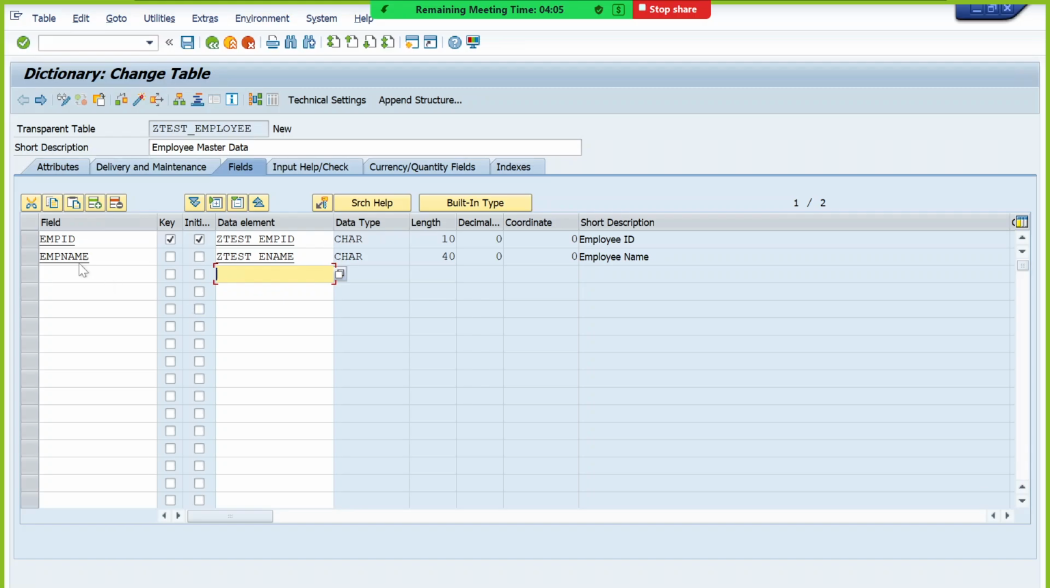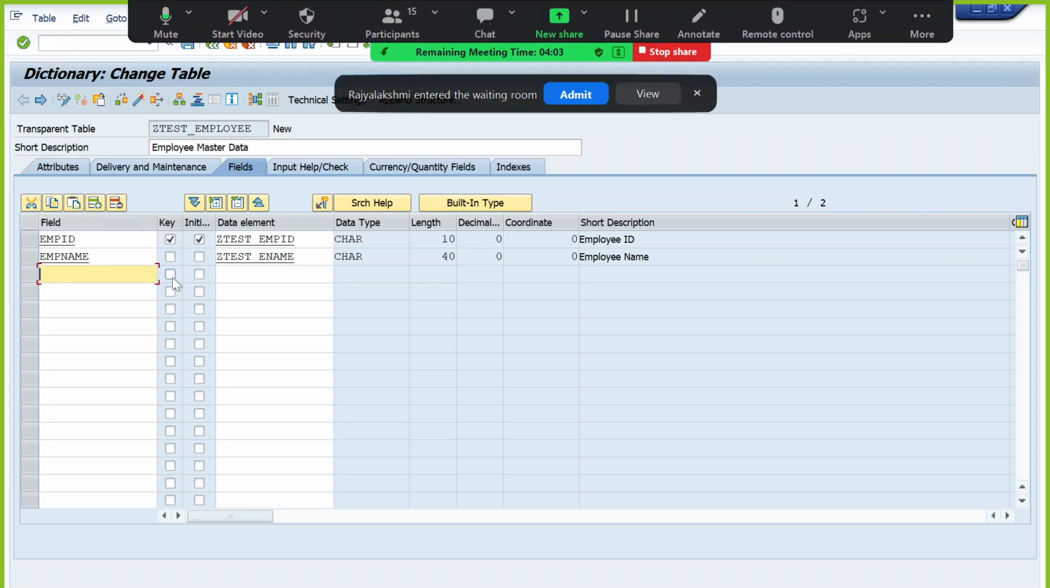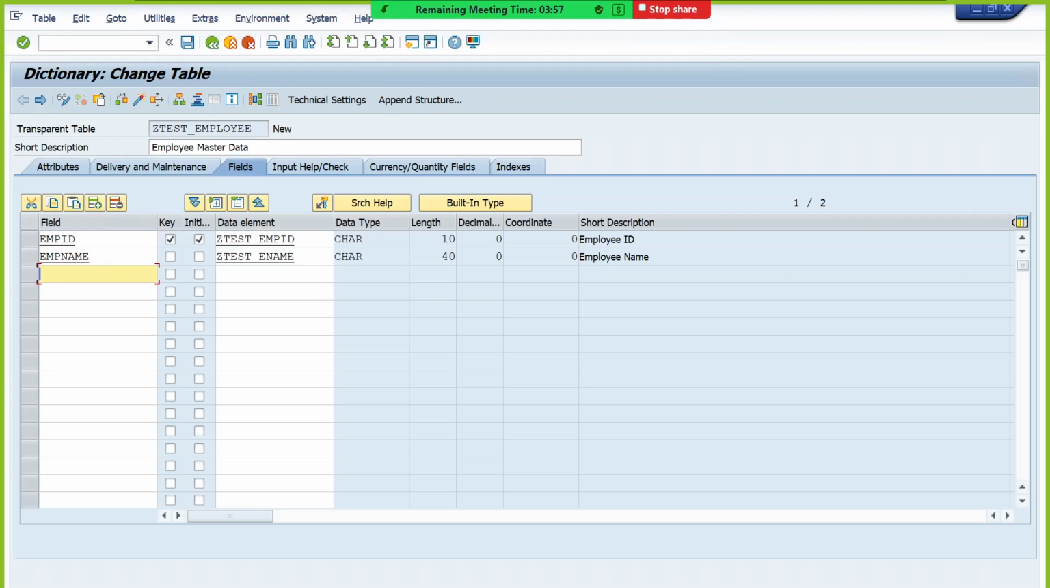How can you check that? For example, what is the next field? Employee ID, employee name. What is the next field? Email. Yeah, email. Let me take city. Before creating it, first check, is there any data element available for city?